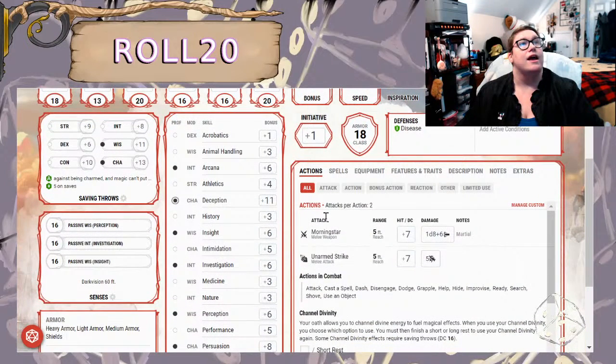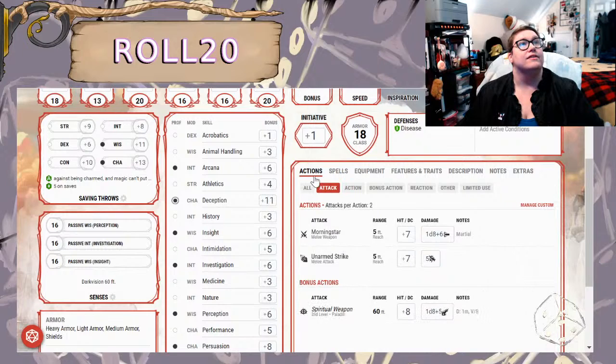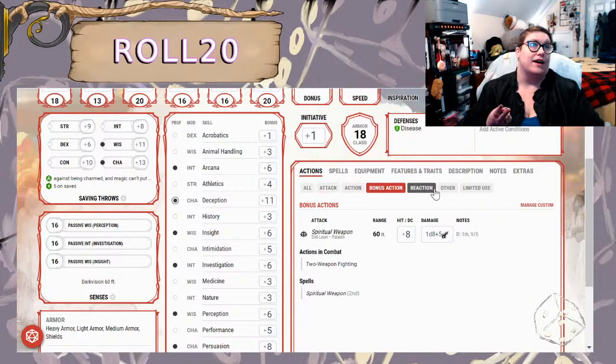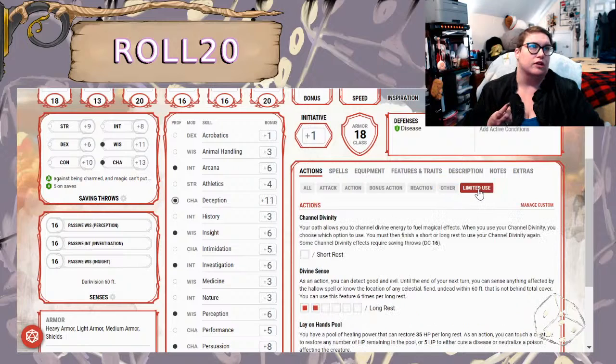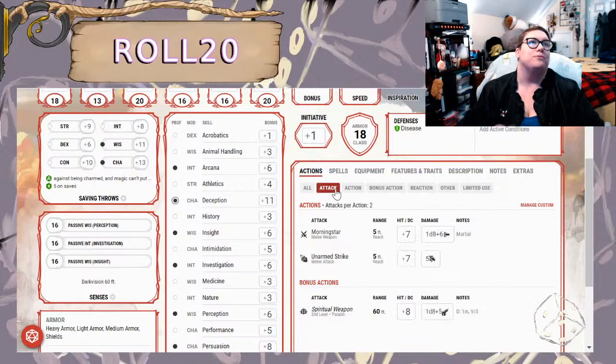These are all of his. So everything is broken down. In 5e, you're allowed one attack or one action, unless otherwise specified. One action, one bonus action, one reaction, and if you have any other special or limited use things you can do. So it's really easy during combat to figure out what you can do.